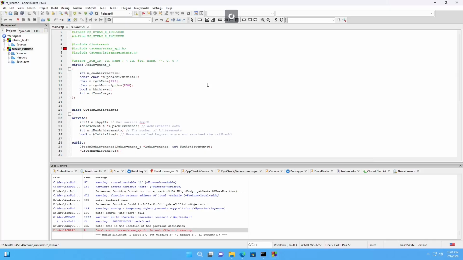So the first one is Steam. I have some built-in functions in RCBasic for using the Steamworks API for things like adding achievements to your game on Steam and stuff. That's built into RCBasic, but you need to have the Steamworks API downloaded and set up in order to be able to build with these functions. But let's go on.